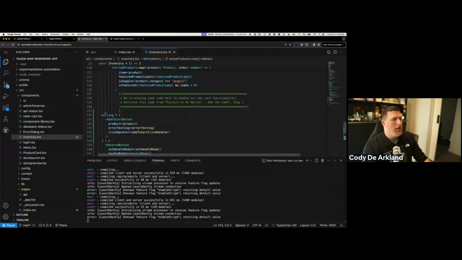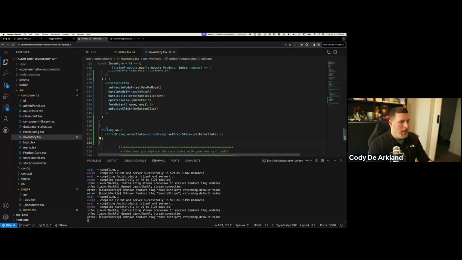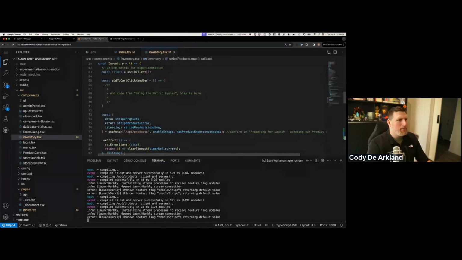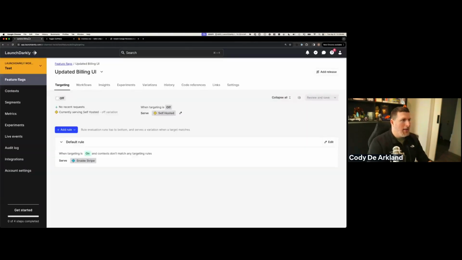So what is this doing? If the billing feature flag is true, give us this add to cart button. If not, stick with the reserve button. If billing's true, we have an error state that'll come in when we need it. So that's configured. The feature flag is in place.